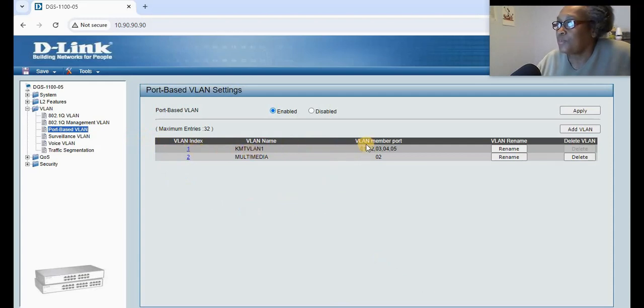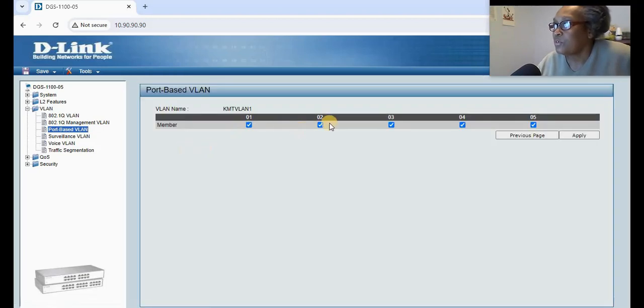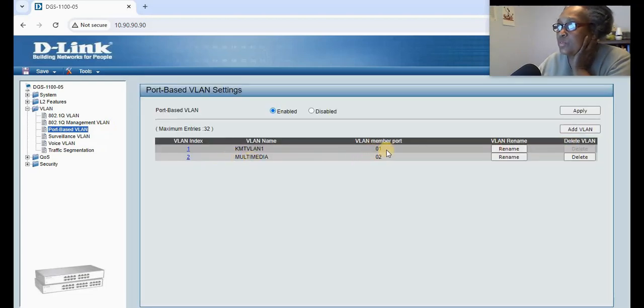Okay, thank you. So now, as you can see, VLAN 1 has all of the ports set up as a VLAN. Now, I don't want that. I have to modify that a little bit. So now VLAN 2, we only have port 2 set up as a VLAN. So I need to modify VLAN 1 because I don't want all of these ports set up as VLANs at all. I'm just going to make port 1 a VLAN, and now this one, port 2, a VLAN.